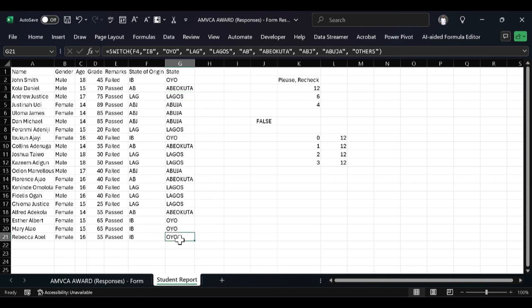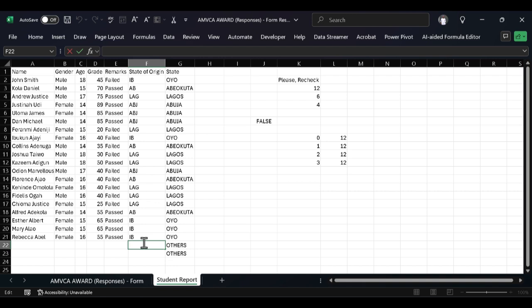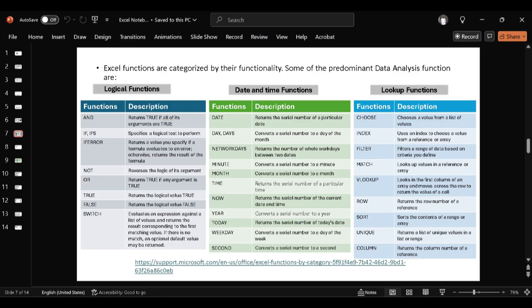So let's assume we want to extend it down. You can see it will bring others because it checks, and we don't have anything here, so it's bringing others. So let's say I want to have more entries. I say IB, then you can see how it changes so fast. So that is it about switch.